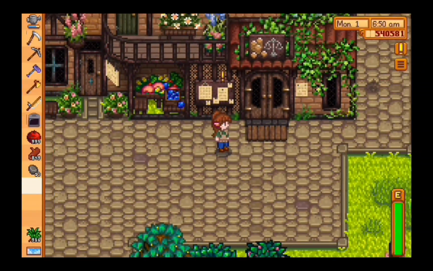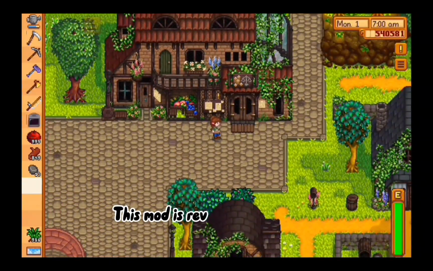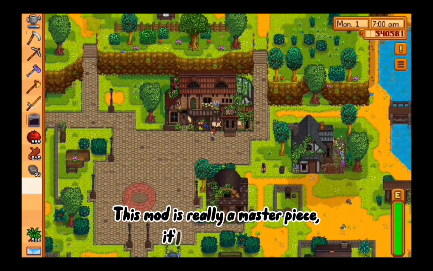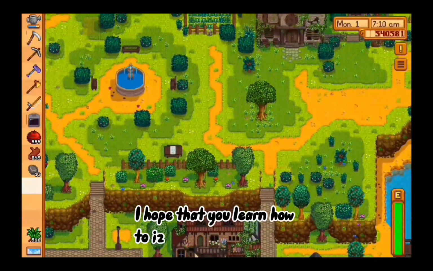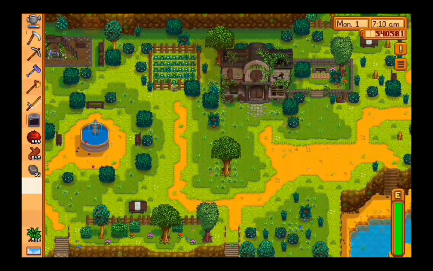Yay! This mod is really a masterpiece. It's so beautiful. I hope that you learned how to install mods on mobile.